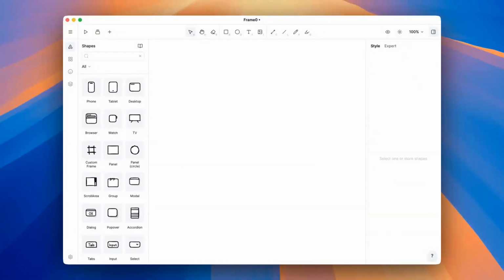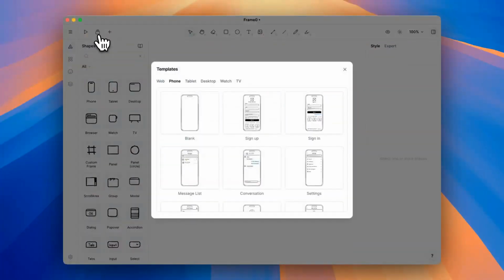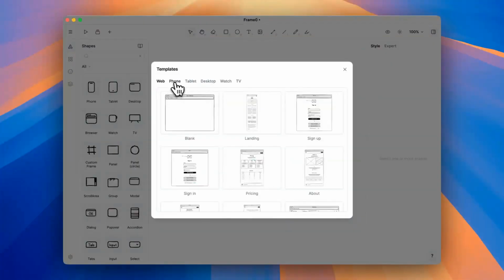Creating a wireframe from scratch requires a lot of time and effort. To help reduce this, Frame0 provides a variety of templates for different devices. To add a template, click the Templates button in the toolbar. Select the desired device and template, and it will be added as a new page.